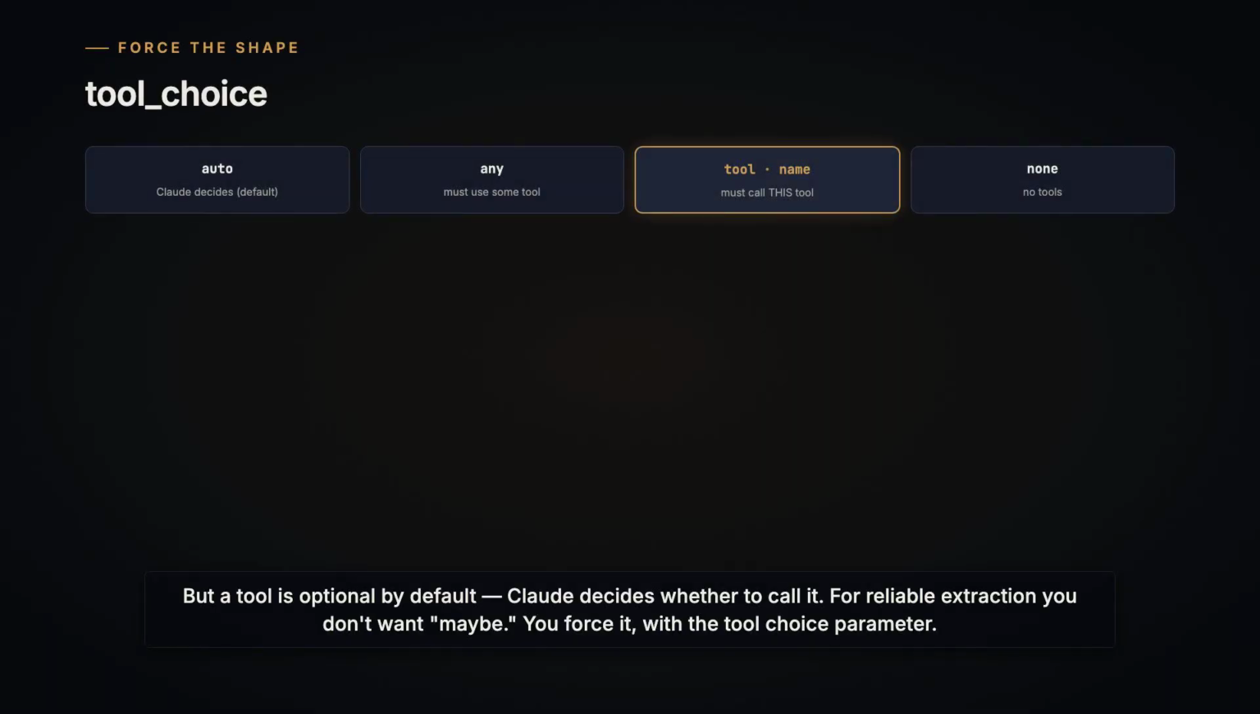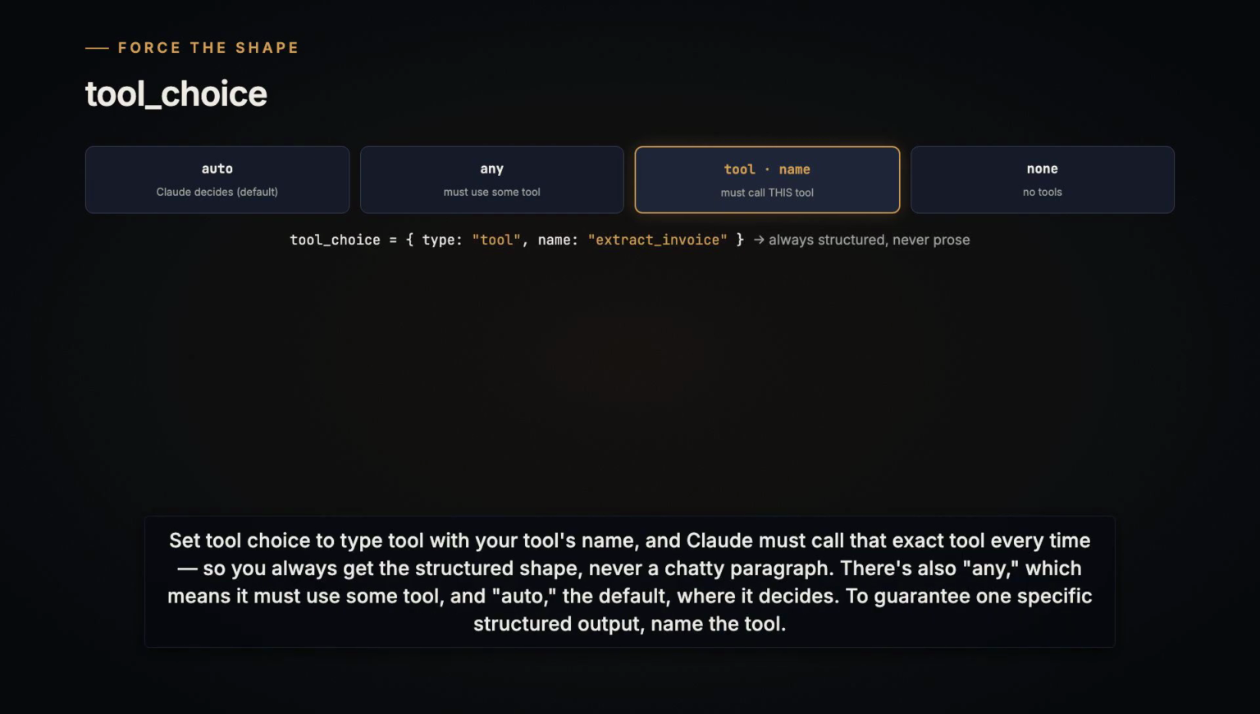But a tool is optional by default. Claude decides whether to call it. For reliable extraction, you don't want maybe. You force it with the tool choice parameter. Set tool choice to type tool with your tool's name, and Claude must call that exact tool every time, so you always get the structured shape, never a chatty paragraph. There is also any, which means it must use some tool, and auto, the default, where it decides. To guarantee one specific structured output, name the tool.